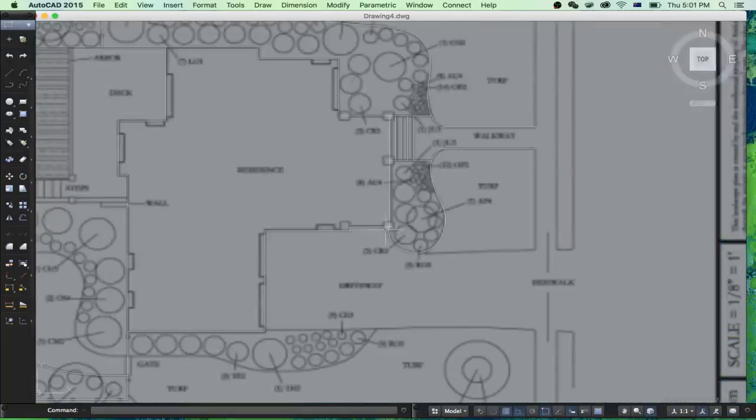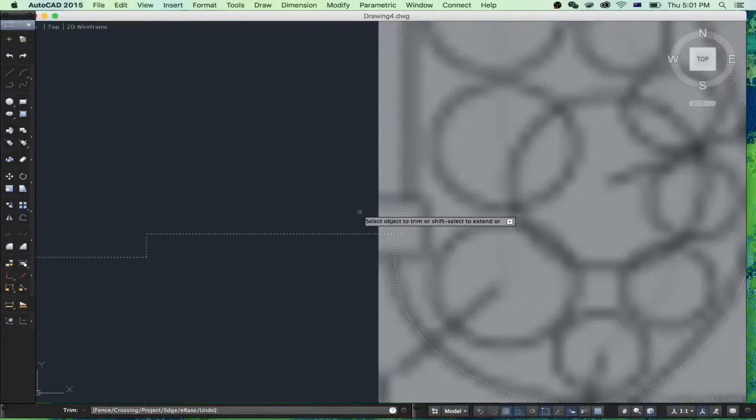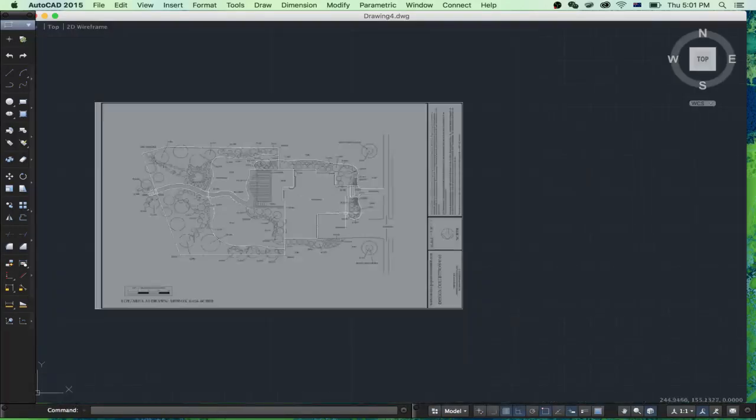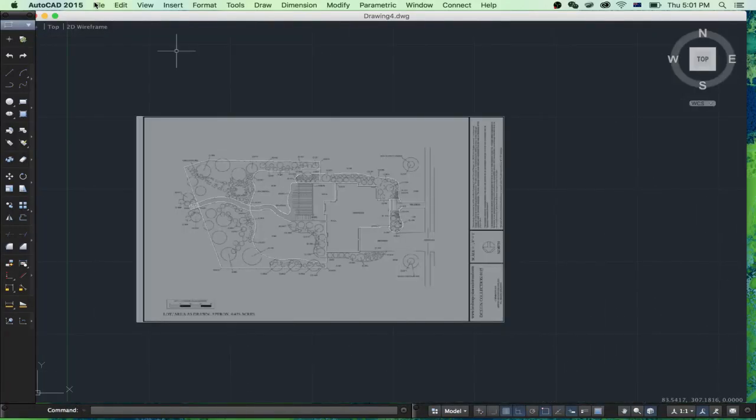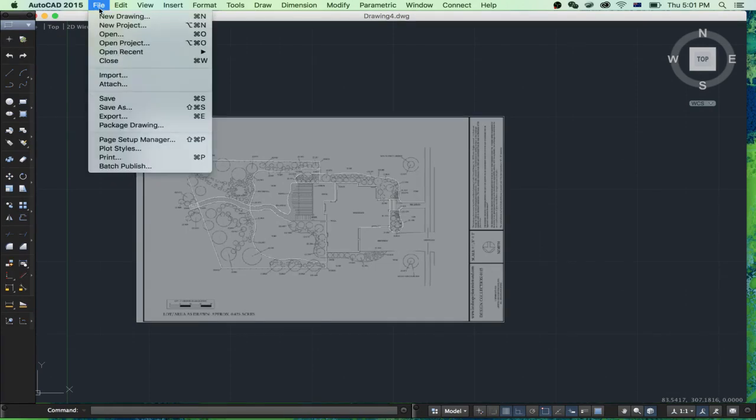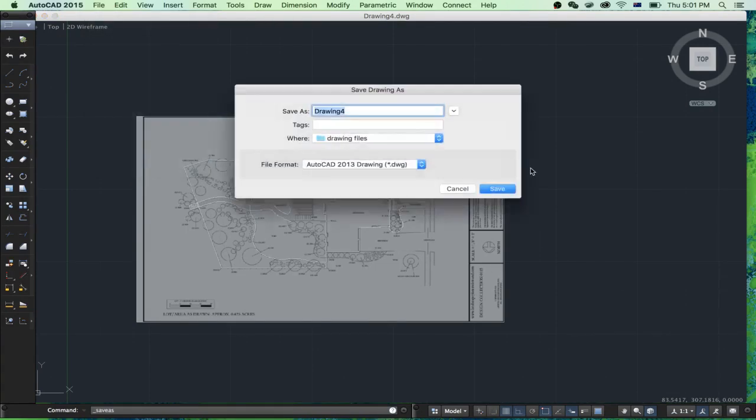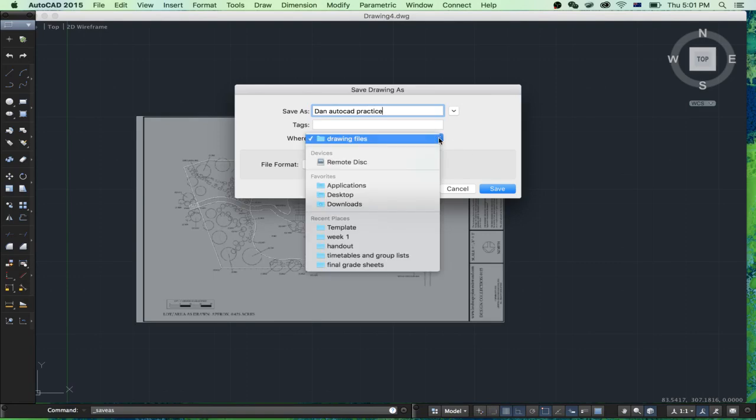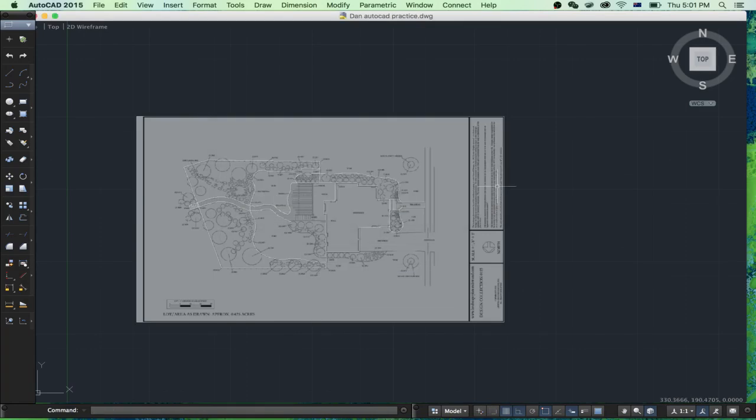Okay, so you see we're making some progress. TR, trim. Remember to save your file. File, save as, AutoCAD, practice. Okay.